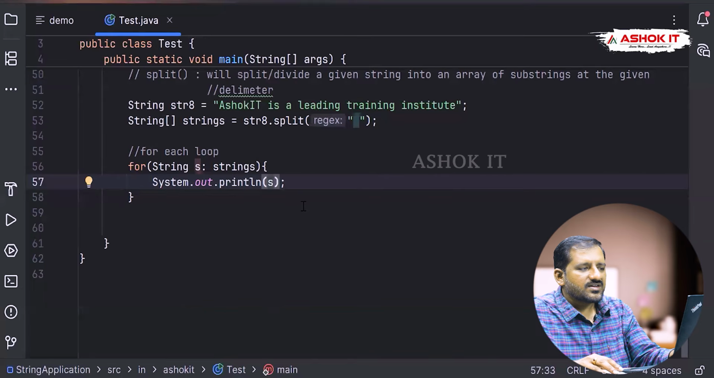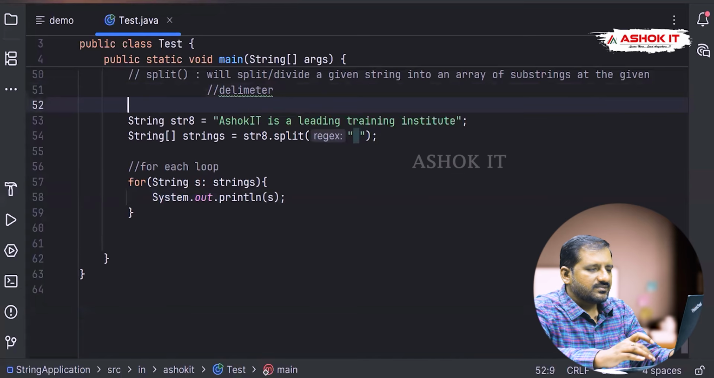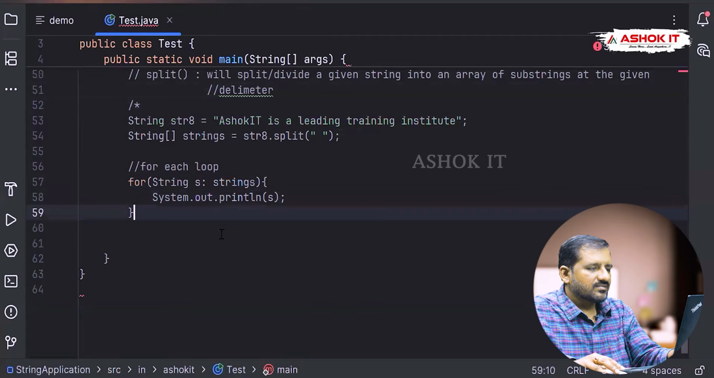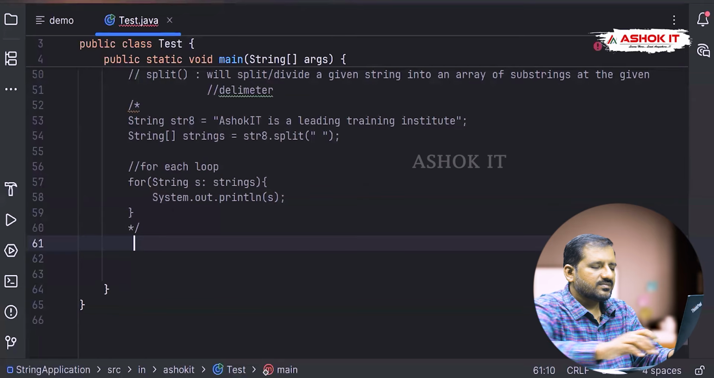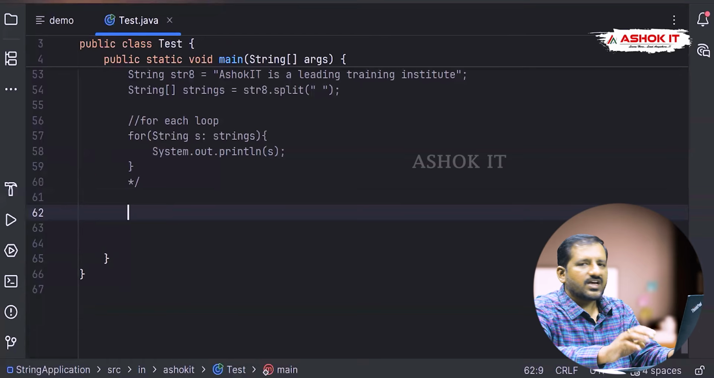Now similar to the split method, we have another method called the join method. The join method is basically a static method, so we have to call it directly with the String class name. The purpose of the join method is to join multiple substrings, or an array of substrings, together into a single string with the joining character. So let's see how the join method can be used. Let's keep this in comment. And suppose we have a string array.